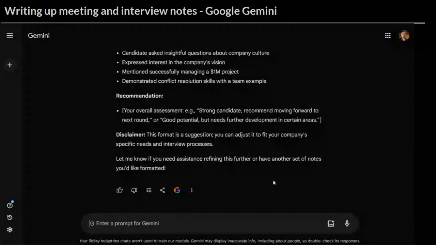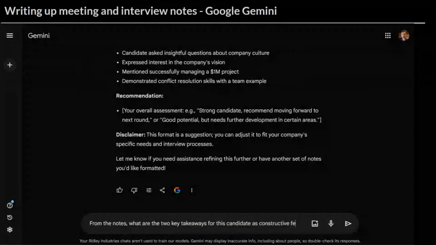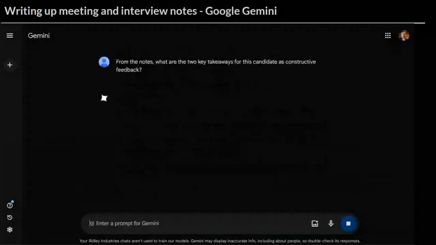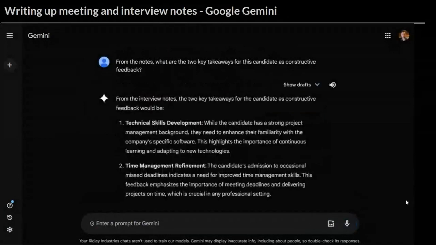What's really useful about this is because of the way that large language models are constructed, they're very good at summarizing text. And if we say, can you turn this into something more formal and structured, it will take your input and produce something that is more formal and structured. What I did here at the end was just say, from the notes, what are the 2 key takeaways that I can give to the candidate as constructive feedback? That's almost always a weakness as an interviewer or a hiring manager, of not really giving enough feedback to a candidate. And so one of the things that I did at the end there was just say, could you also please summarize that content for me?